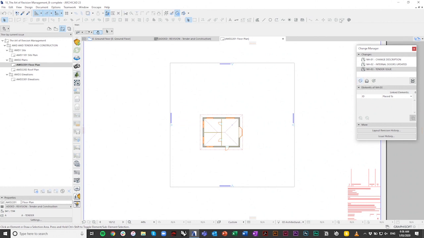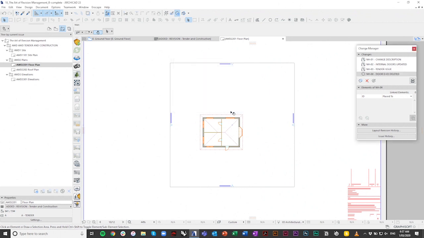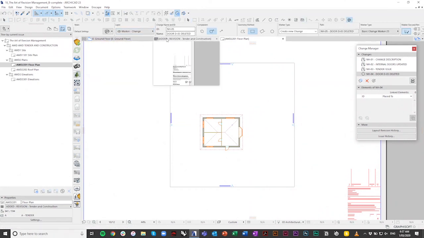Now you can create a new change by placing a change marker, but my preferred method is always to control it via the change manager first, and then apply a change marker using that. So this one here is going to be door D03 deleted and my initials. Now I've created that change, I'm going to go and create a change marker.